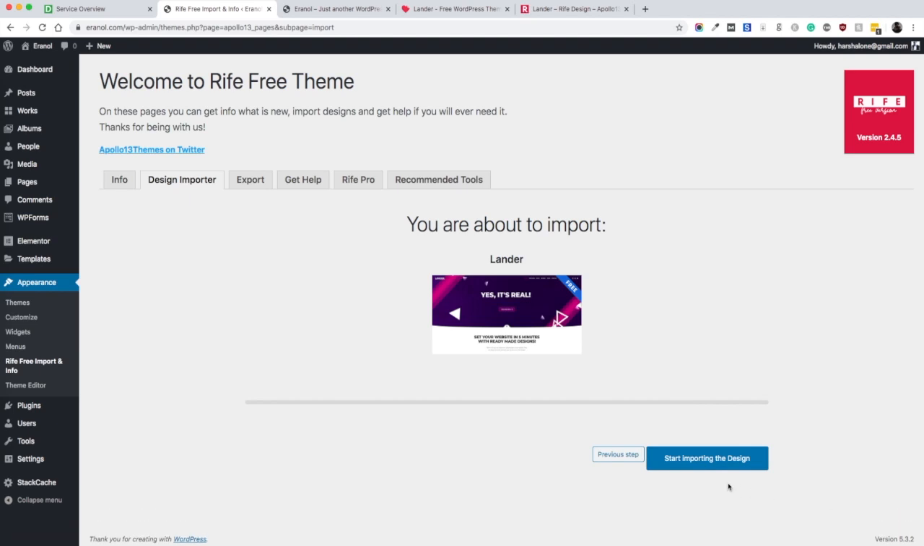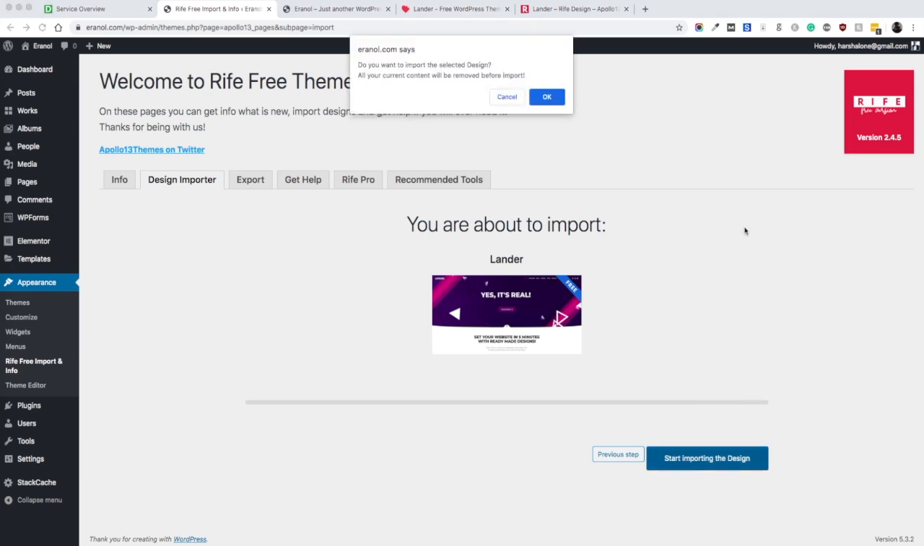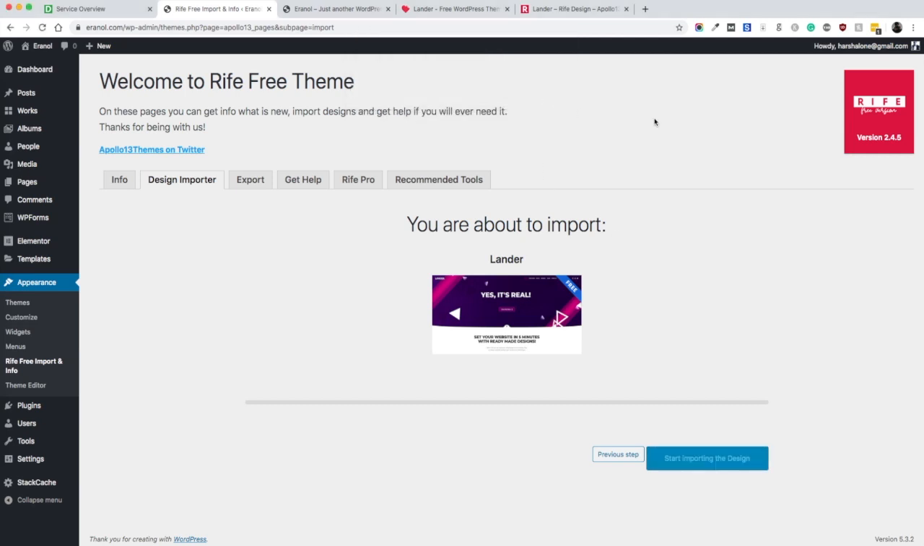Now, before clicking on start importing the design, I just want to make sure that your internet connection is good so that it can download all the contents from the Lander server and install it on your dashboard here on WordPress, here on Dale Hosting. So click on import the design, click on OK, and it will start importing all the required files like plugins, site configurations, theme JSON files. It will also delete your current content which is available on your Dale Hosting server.